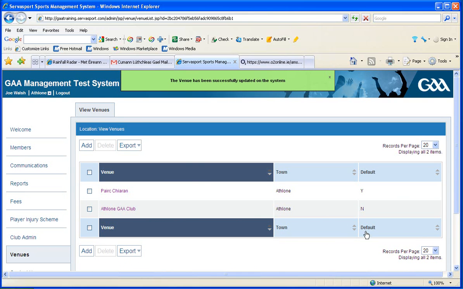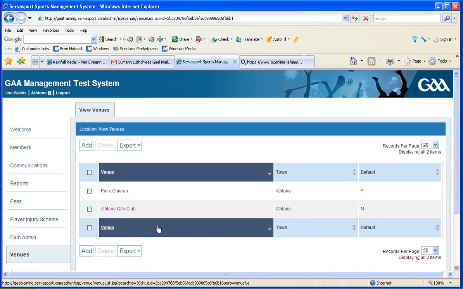And we're back to the two pitches now in Athlone. Páirc Ciarán the default, the back pitch is the second one. So that concludes this clip on some of the other features of the membership system as far as fees, administration and venues are concerned.